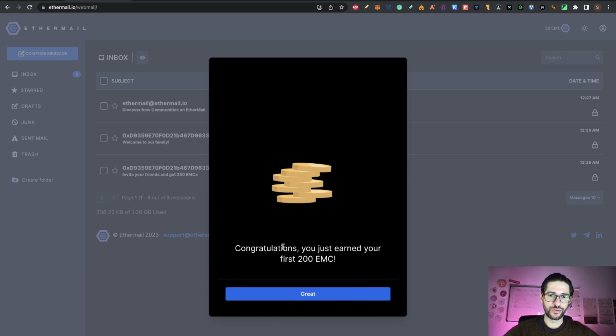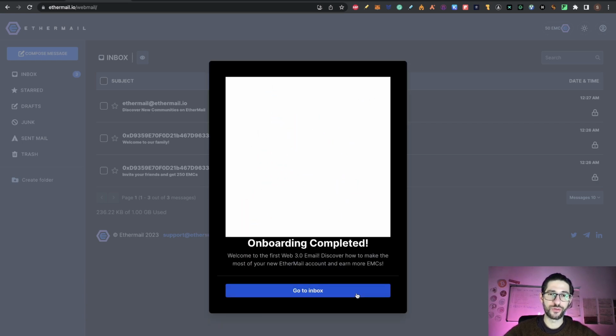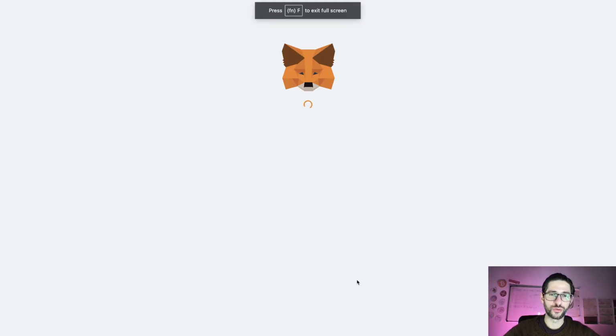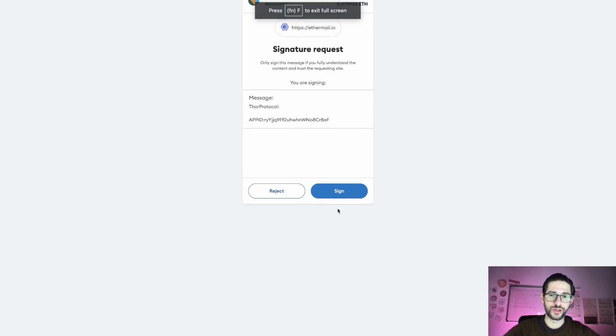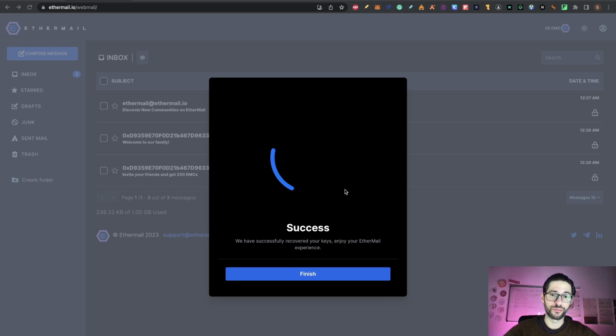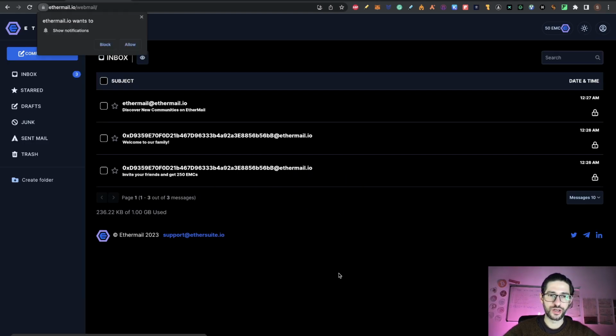And then you're going to be seeing this, that you just earned your first 200 EMC. So the EMC, remember, is what we want to collect. That will be translated into tokens when they launch the token. Now let's click on go to the inbox. To do that, we need to confirm this signature transaction again. This doesn't cost you any gas fee. Remember, we are connected to Ethereum mainnet. And then click on finish.